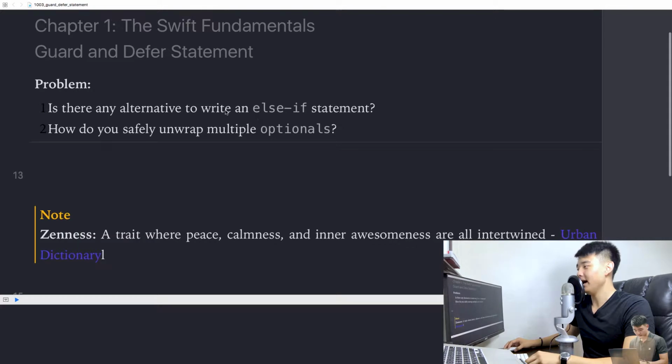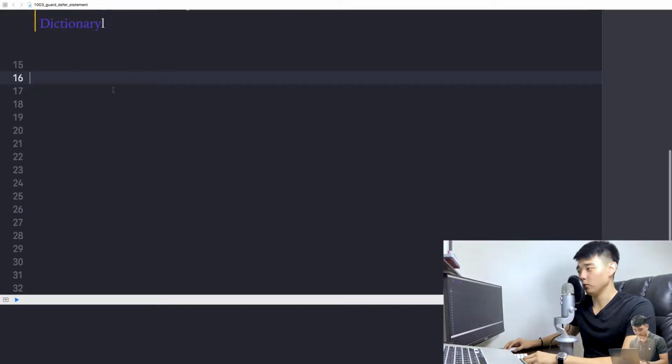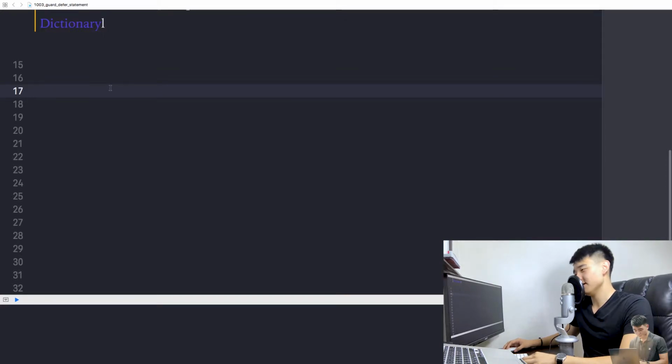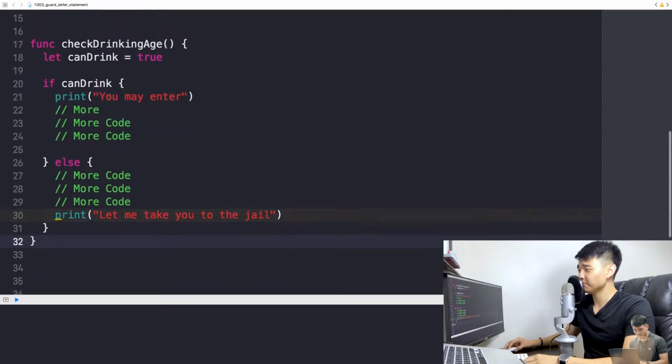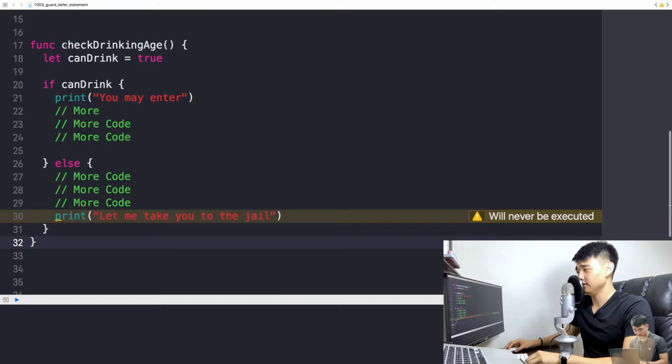Okay. So let's take a look at your past, how you did things in the past, starting with a typical else if statement. Let's create a function that contains a conditional statement, whether you can drink something. That can be water, or it can be any substances. It contains a function called check drinking age, and it contains a constant called canDrink set to true. If it's true, then print this statement block, and if it's false, then you go through this let me take you to jail block here. All right, a typical, simple conditional statement with an if else, right?